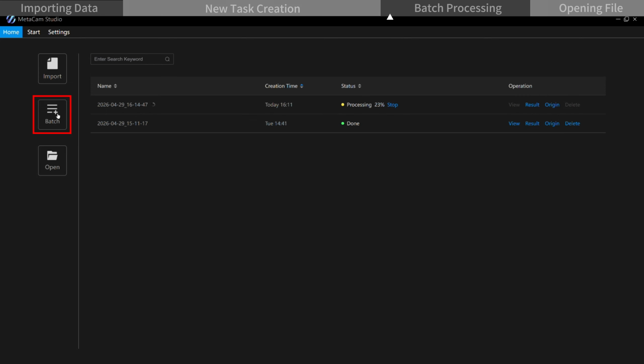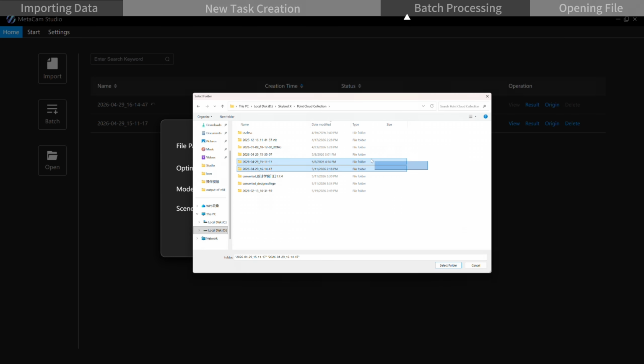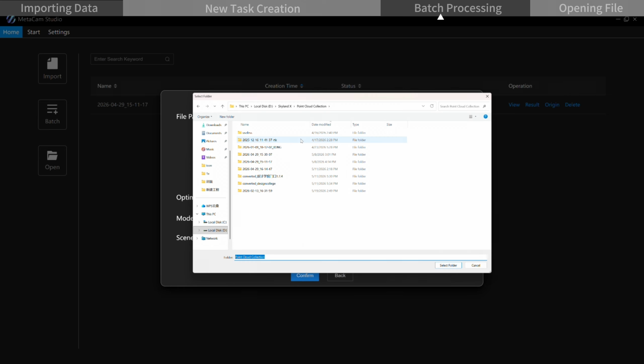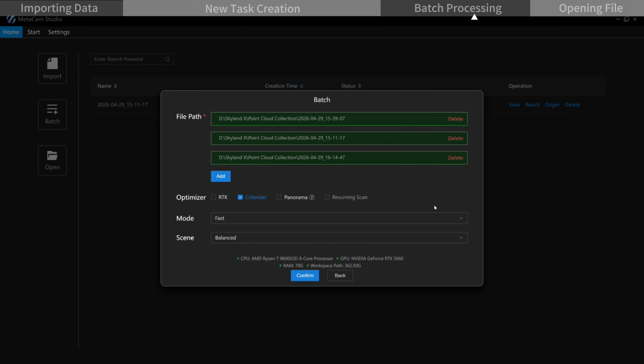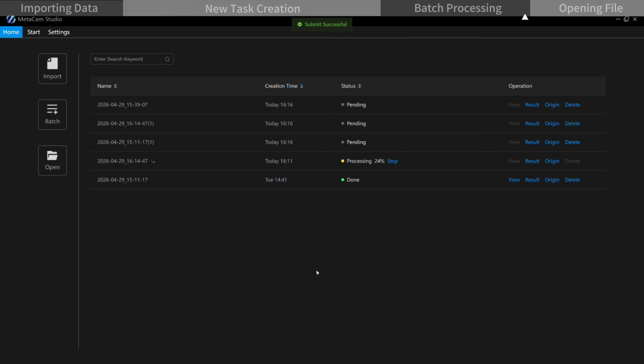For batch tasks, click Batch to select and import files in bulk. Individual files can also be added or removed manually. In batch mode, your parameters apply to all imported files. However, control point calibration is not yet supported.